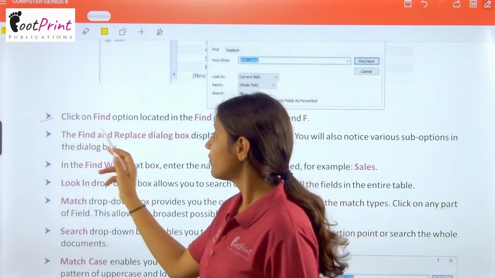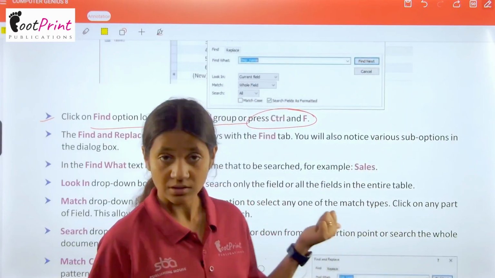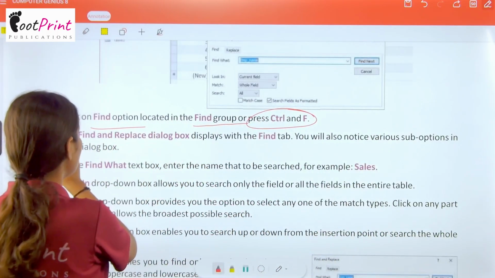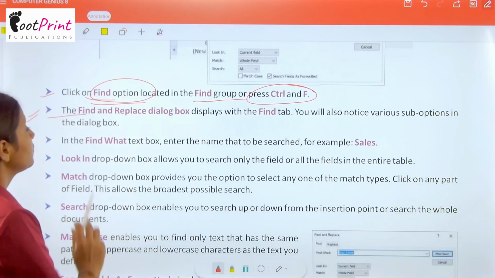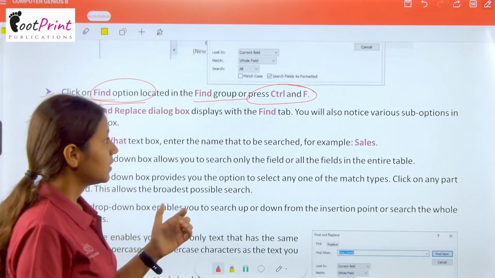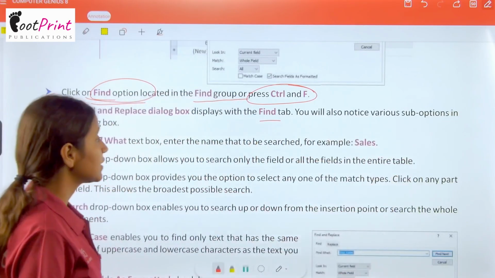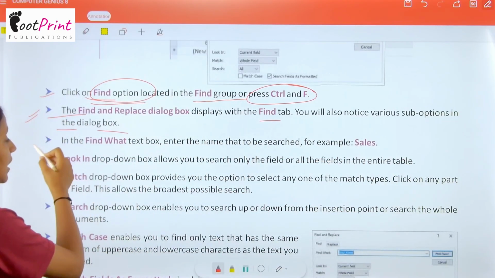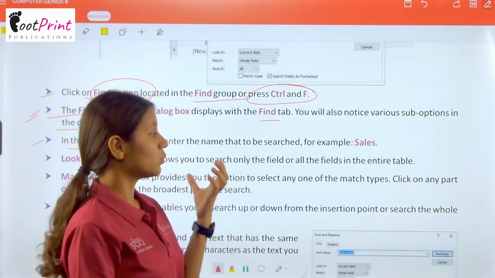Then click on the Find option located in the Find group, or press Ctrl+F. Ctrl+F is the shortcut key here to open the Find option. Now the Find and Replace dialog box will appear. Here, with the Find tab, you will also notice various sub options in the dialog box. In the Find What text box, enter the name that you want to search for.